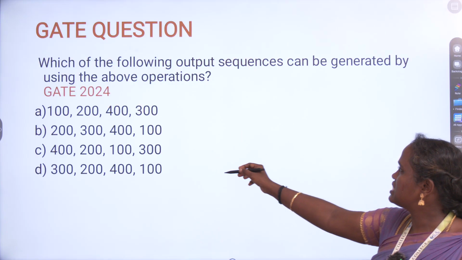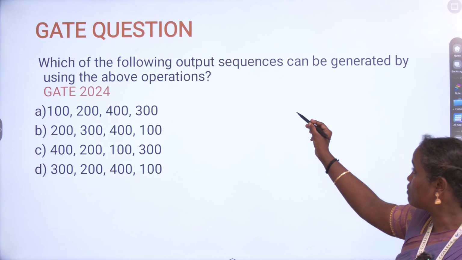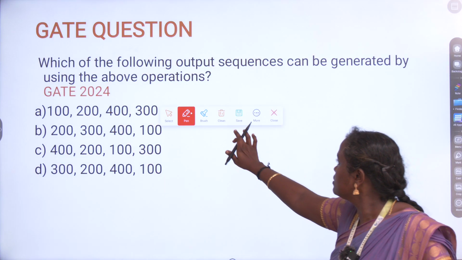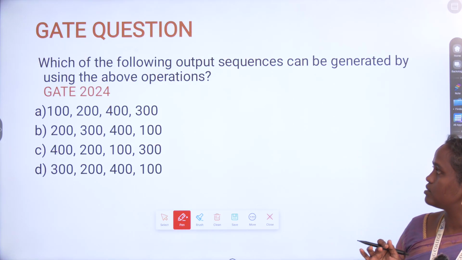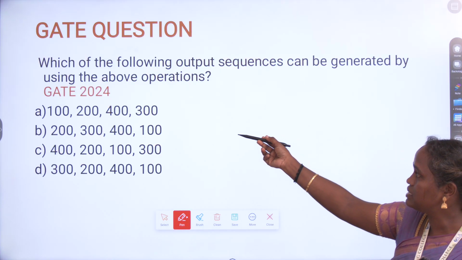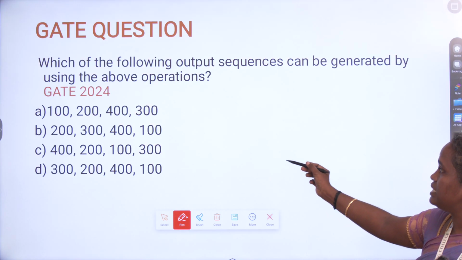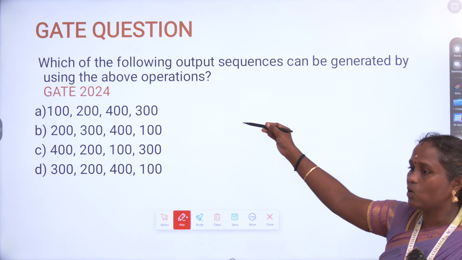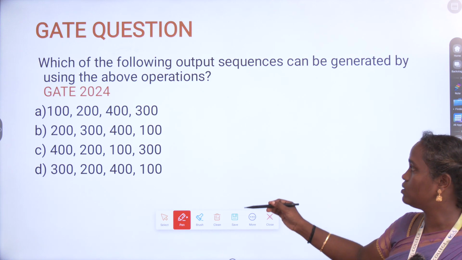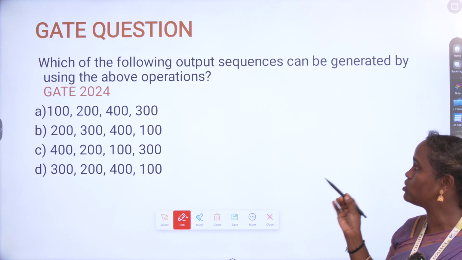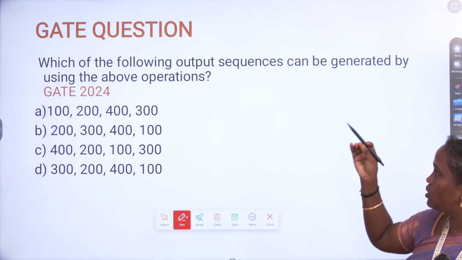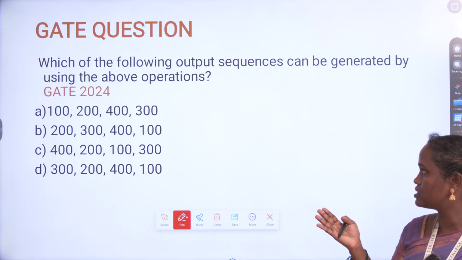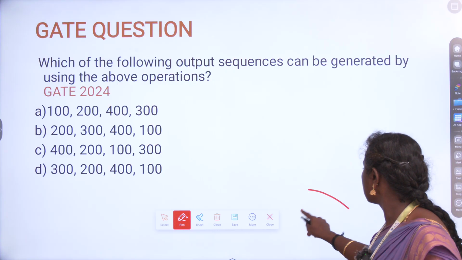So what they have given in addition is: which of the following output sequences can be generated by using the above operations, right? This was a question asked in GATE 2024. Okay, listen here, they have given 4 sequences. Now we have to check which of these sequences are possible based on all those operations. They have given 3 conditions, right? So we can use only 3 operations. Clear?